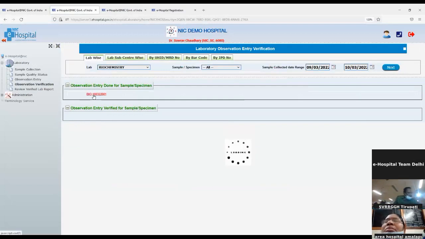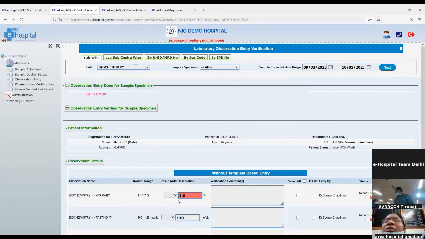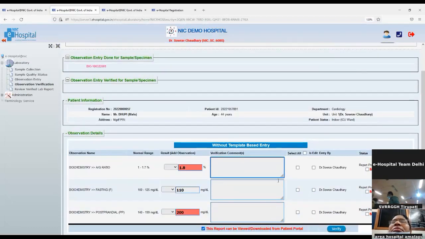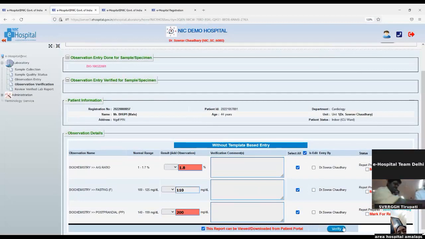Now the verifier has to verify the report. They can edit the observation entries here. They can give the verification comment, select all, and mark for review here. After verifying the reports, they can regenerate the report with different values and observation entries. If needed, we can mark for review also.